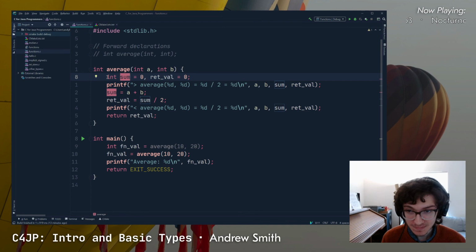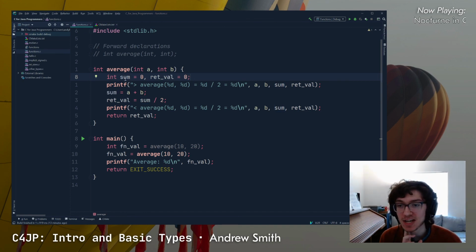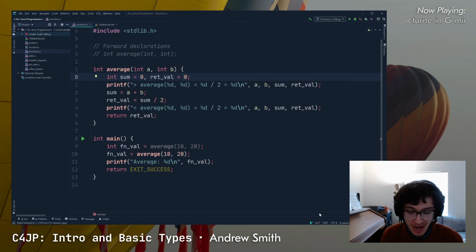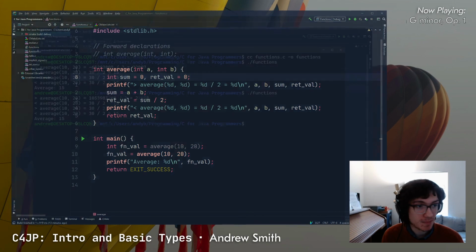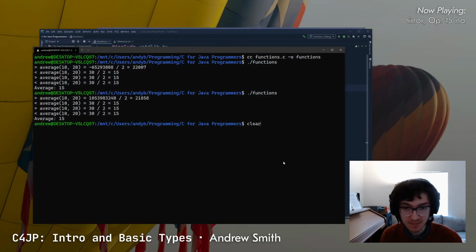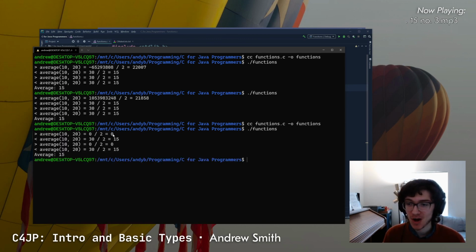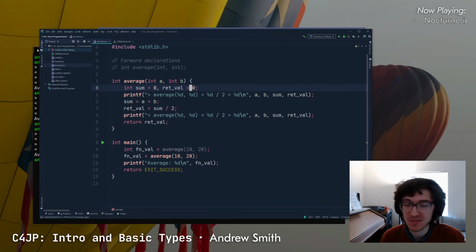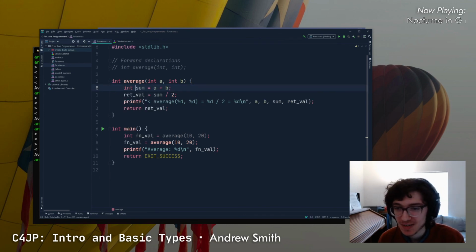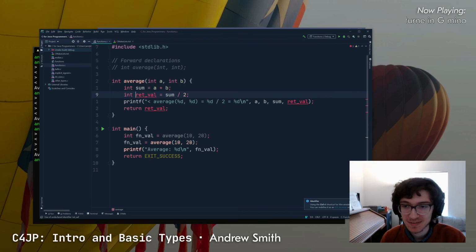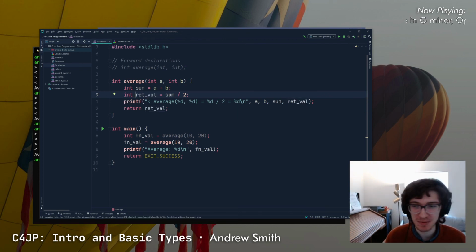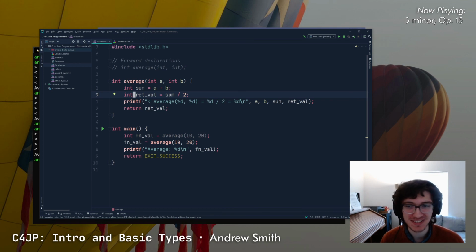And so here we see we've initialized both sum and retval to 0. So now if we go back and we recompile and rerun our program, there we go. Our garbage is gone. We get the same things that we would expect. And now, to be honest, this is a crappy way to write this function. I really could just write int sum equals a plus b, int retval equals sum divided by 2, and that would probably be a better way to write this.